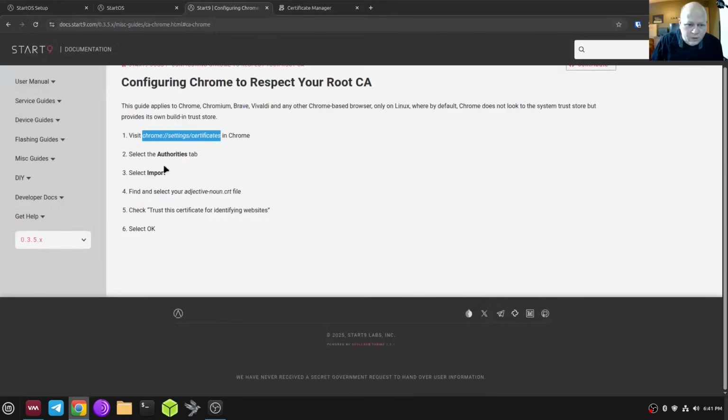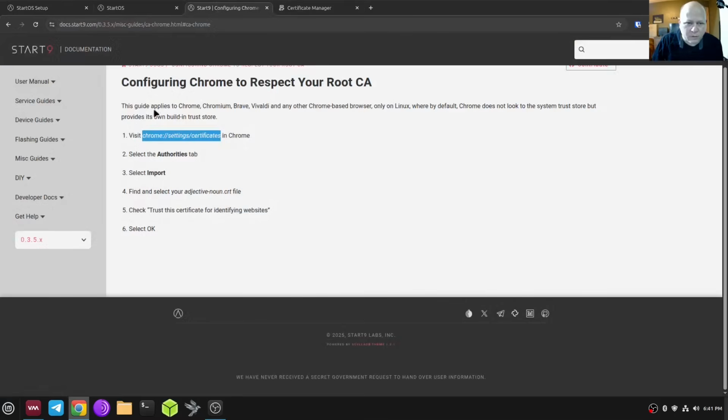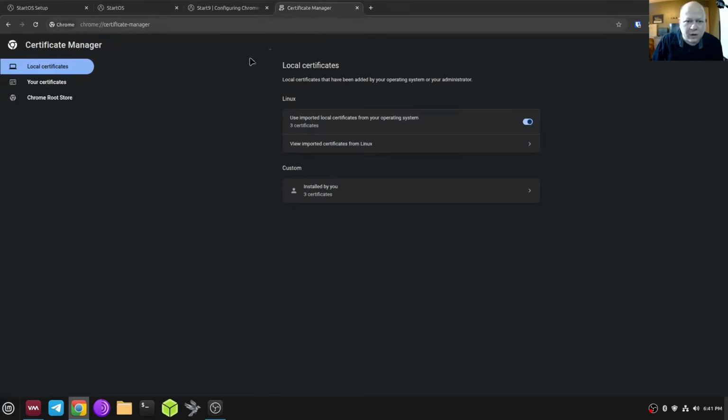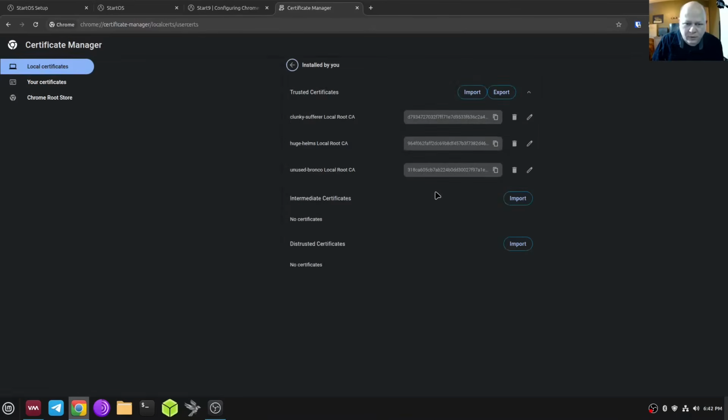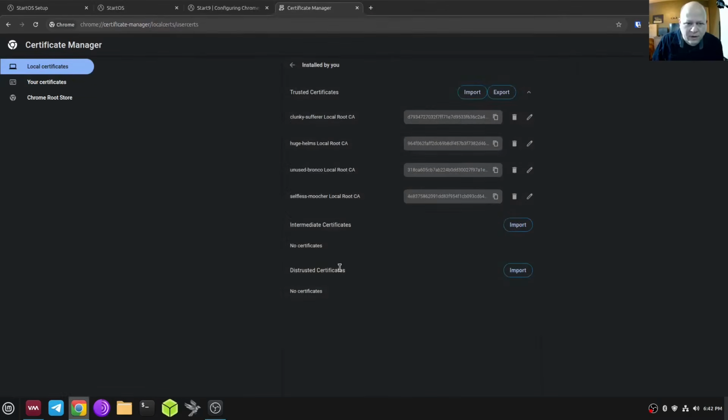And it says to select the Authorities tab, select Import, and then select your certificate file and check Trust this certificate. It looks like, though, that Chrome has changed how it works since these instructions were written. The way it actually works is you have to go to Local Certificates on the left, and go under Custom, and then there are certificates installed by you. So you're going to click on that, and from here you're going to click on Import, and then select that certificate that you downloaded, and then it should show up in the list.